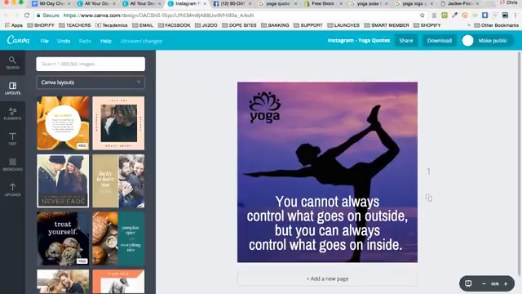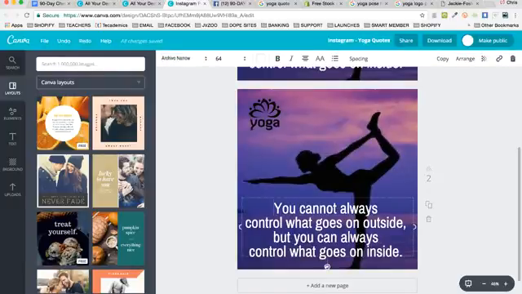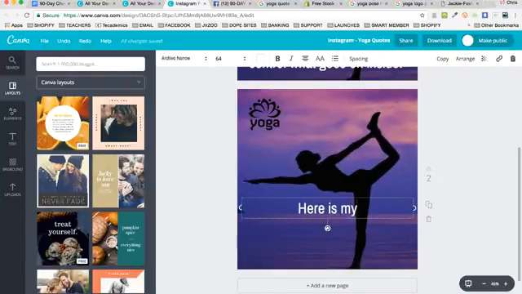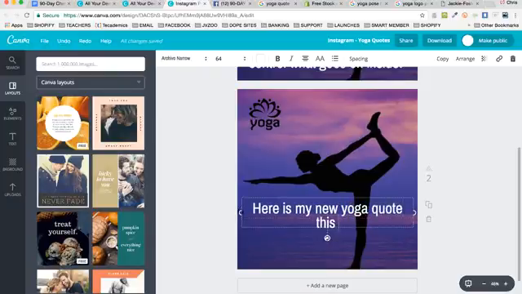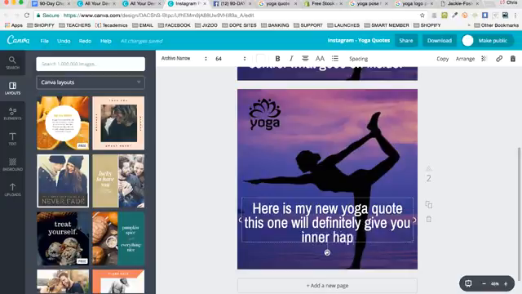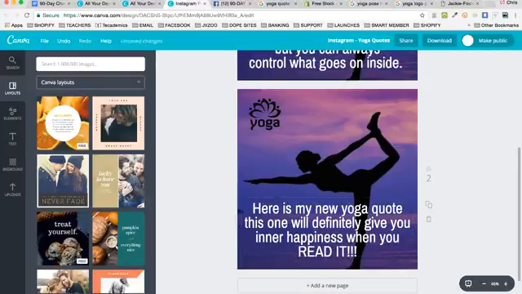There's your yoga logo. Every single one of these now, if you want to duplicate, you duplicate and you just change the text. Here is my new yoga quote. This one will definitely give you inner happiness when you read it. Okay, and there's your new quote. See how simple it is? And you can just press duplicate and you can keep duplicating quotes.